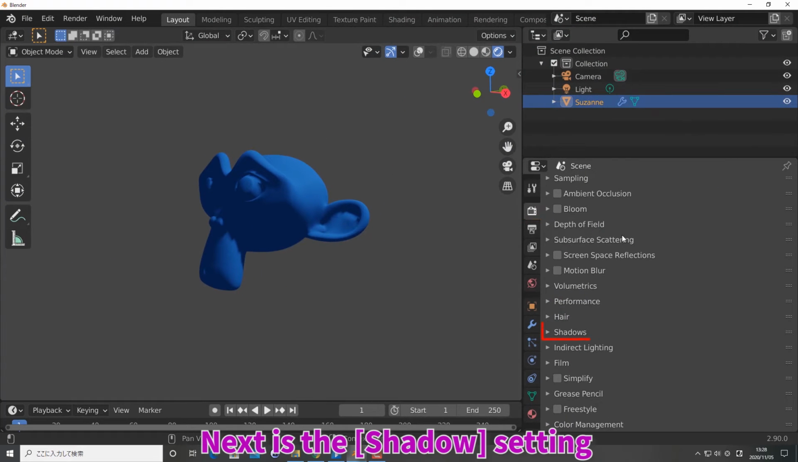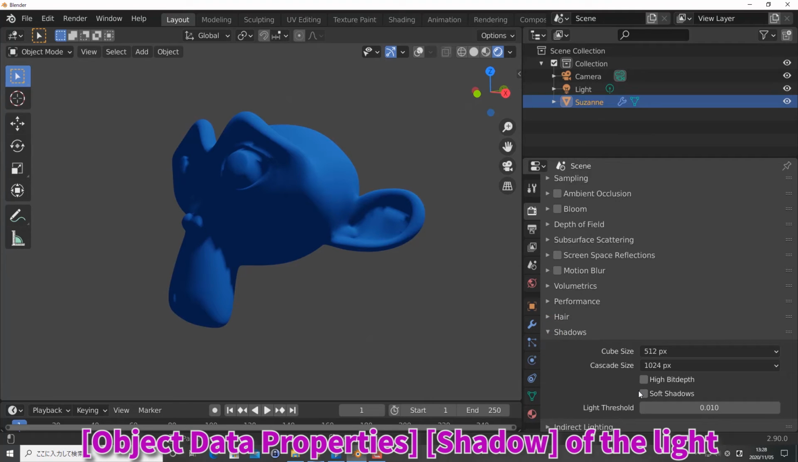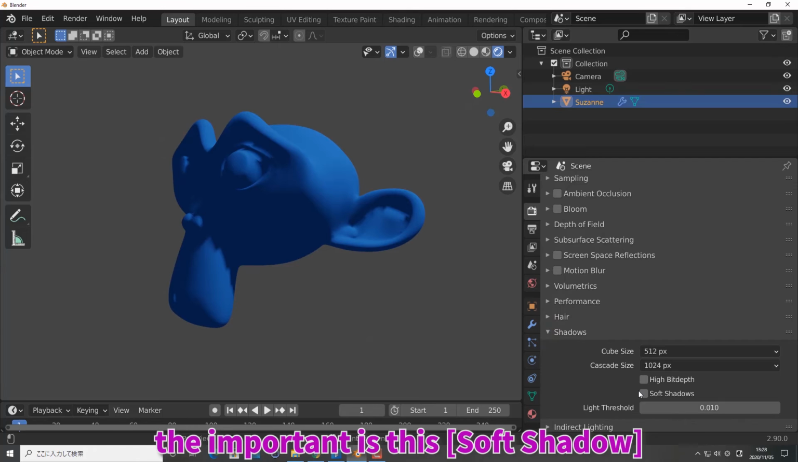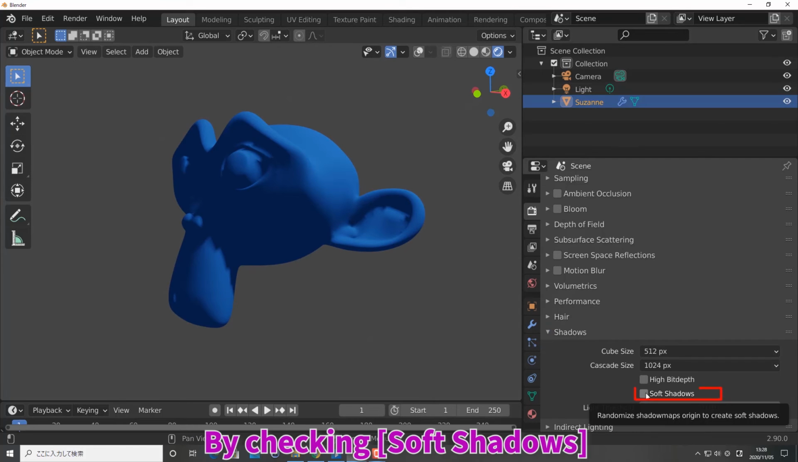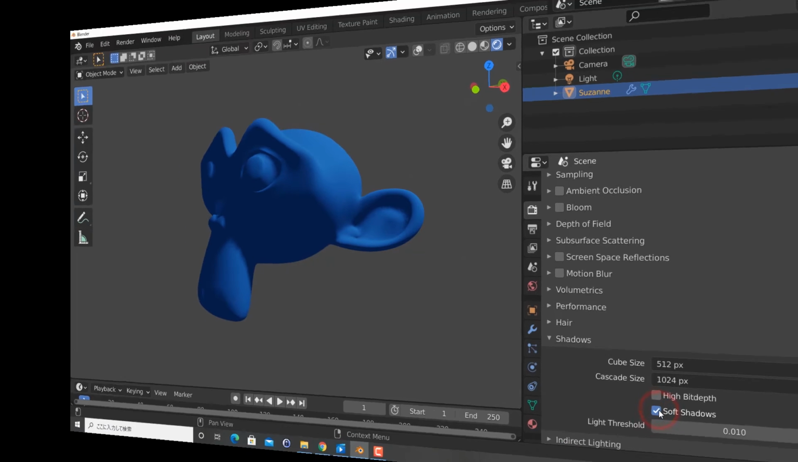Next is the shadow setting. Basic shadow settings are made from Object Data Properties, Shadow of the Light. In the shadow settings of render properties, the important one is soft shadows. By checking soft shadows, unnatural shadows will be softened.